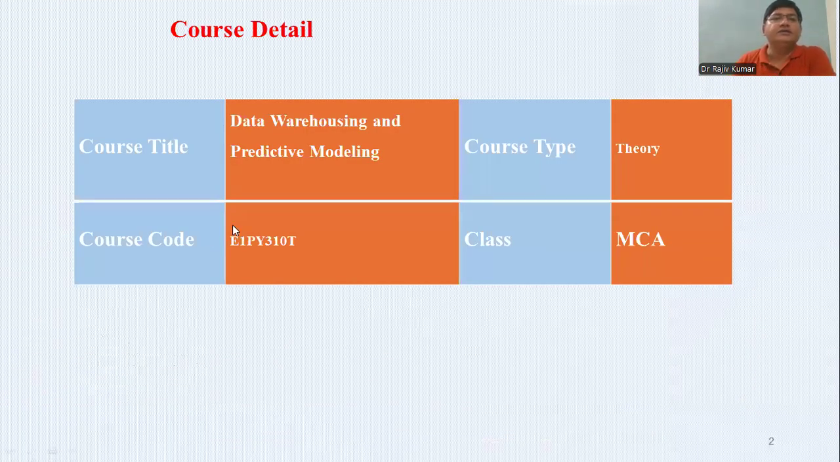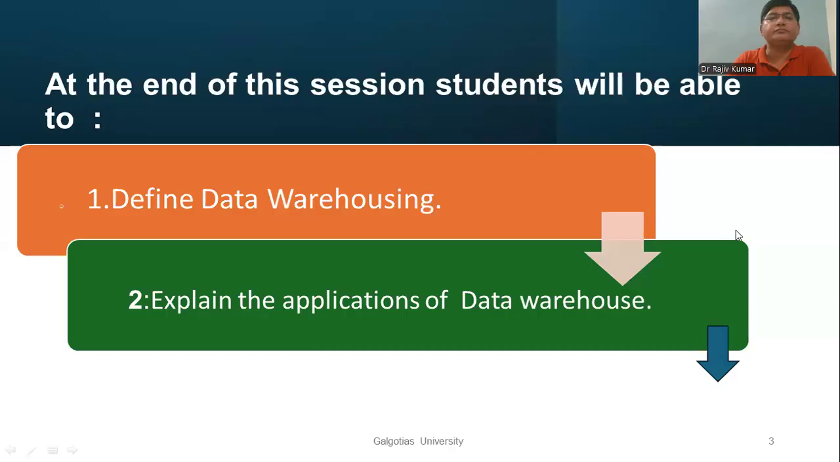The course title is Data Warehousing and Predictive Modeling. Course type is theory. Course code is E1PY301T, and this is for the MCA course. The learning outcome of today's lecture is, at the end of this lecture, the student will be able to define data warehousing and explain the applications of data warehouse.